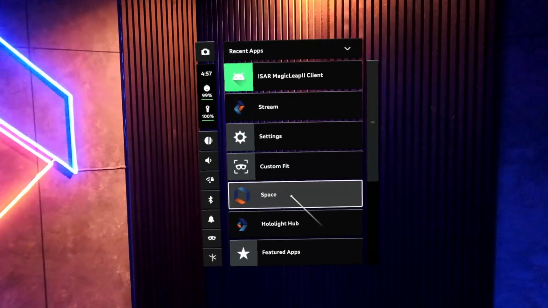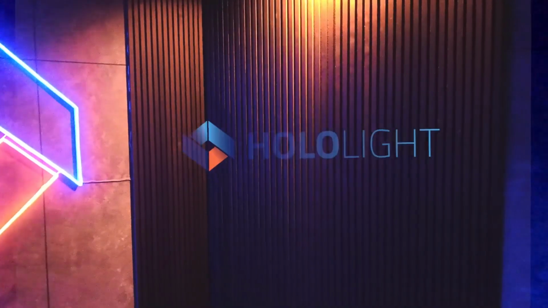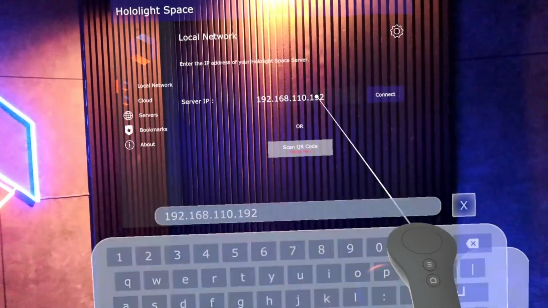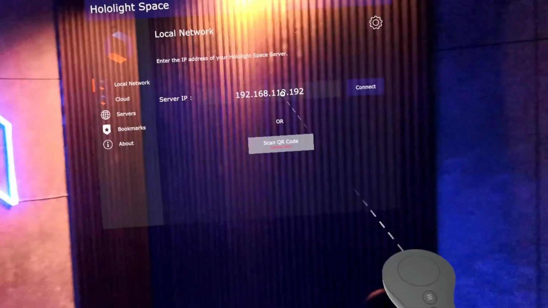In the main menu, you will find a new app called Space. With one click, the client will start and you can connect to your HoloLight Space server. Congrats! You have successfully installed HoloLight Space on your Magic Leap 2.